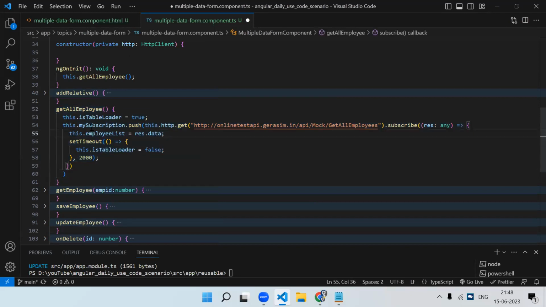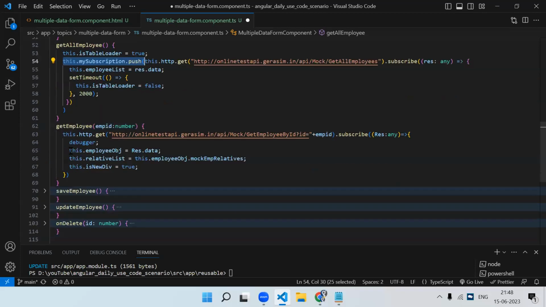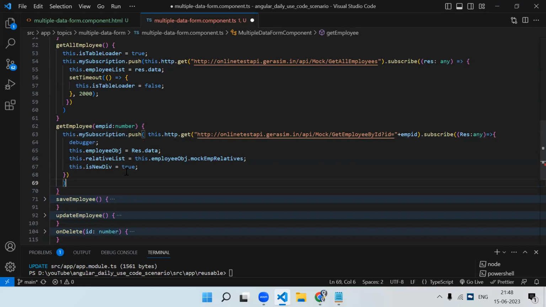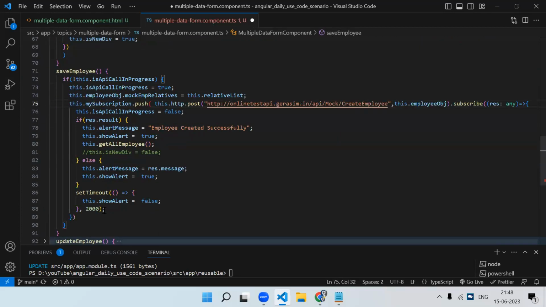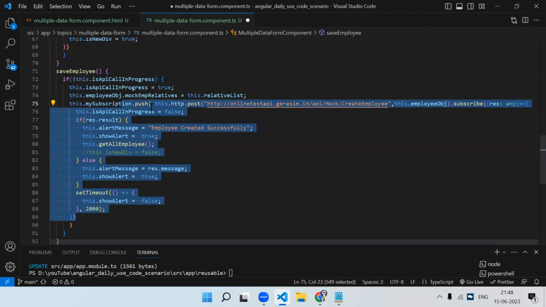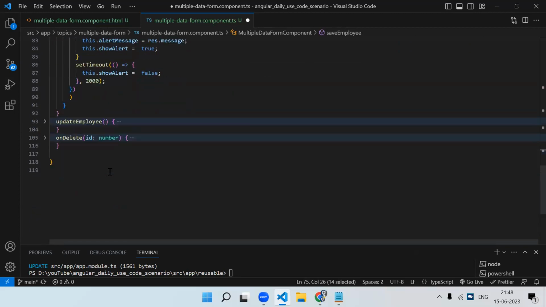So what I have done is a simple API call, and I have put that inside the push of my subscription. Just like this, I have to wrap all the API calls inside subscription.push and a round bracket. On all the API calls, I am going to do this. I'm just keeping all my API call code inside the push of my subscription.